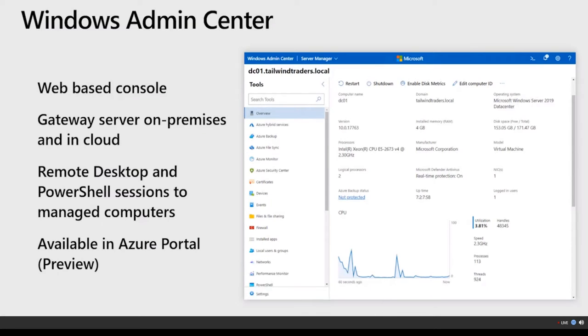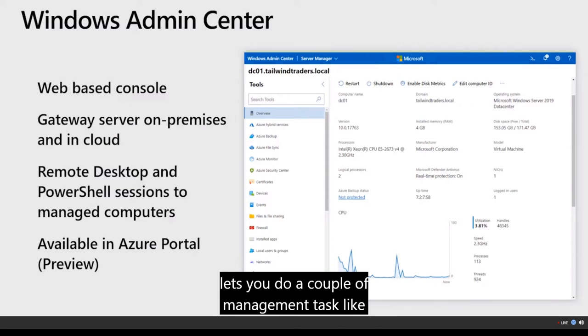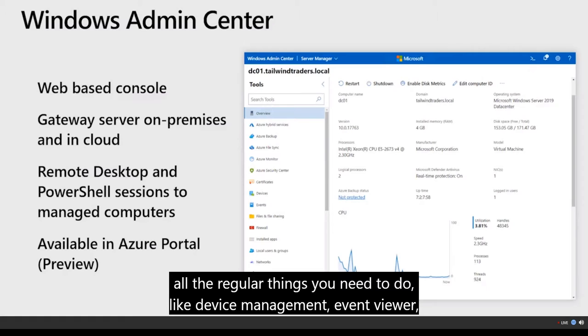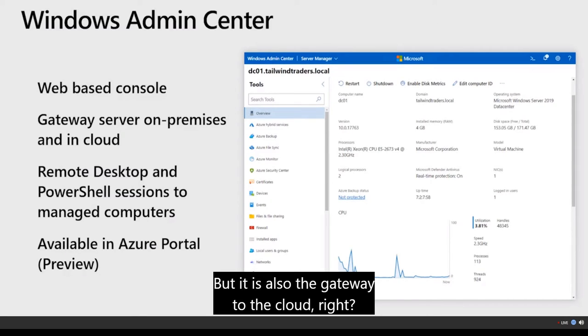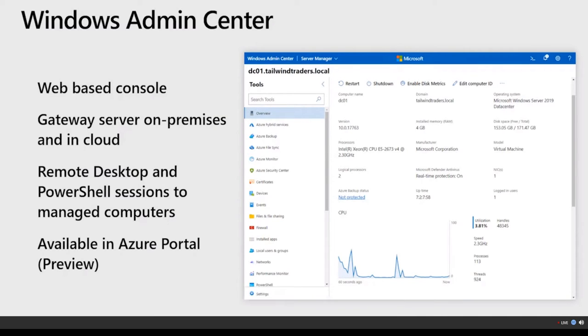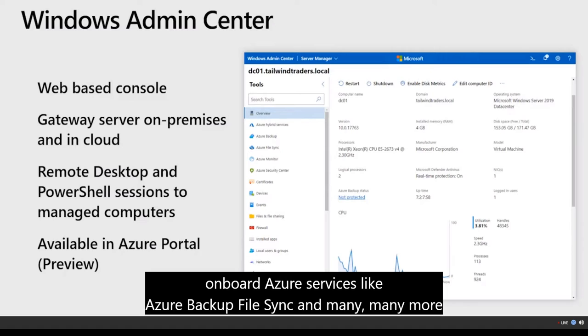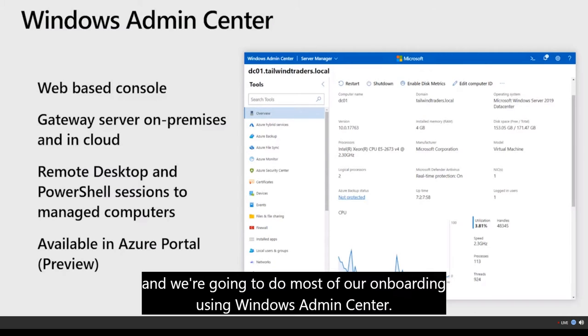Now, Windows Admin Center at the same time lets you do a couple of management tasks, like all the regular things you need to do, like device management, event viewer, the new performance monitor, and much, much more. But it is also the gateway to the cloud, right? It allows you to easily and simply onboard Azure services like Azure Backup, Azure File Sync, and many, many more to your Windows Server environment. And we're going to have a look at that, and we're going to do most of our onboarding using Windows Admin Center.